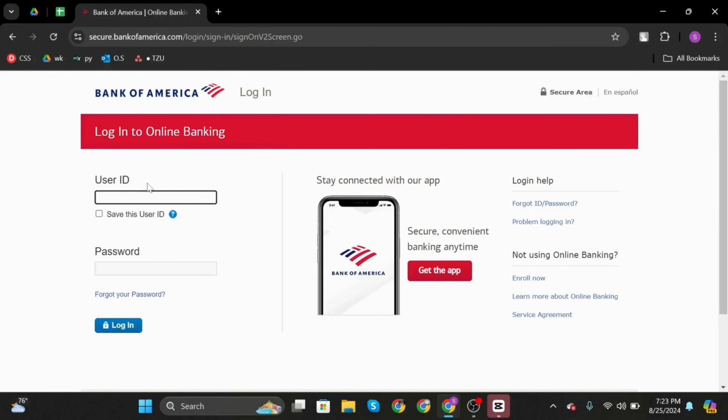And here at this page, you have to type in your user ID. Once you do so, if you would like to save your user ID for future, check the box that says Save this user ID. Once done, type in your password at the password box below.